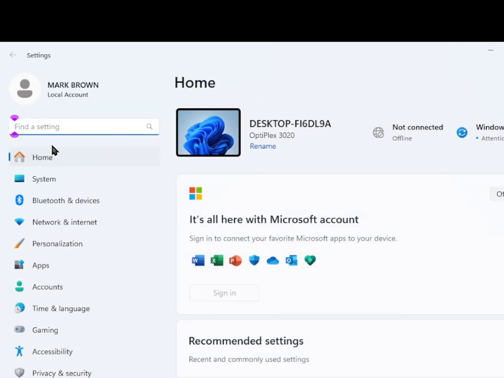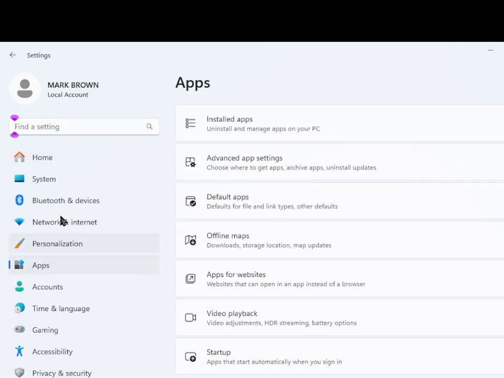Now when you click on it, this is what comes up. But notice here to the left, you want to go to Apps. This is Apps, you're going to click on that. Notice there's Install apps, Advanced app settings and all that. So this is where I want to focus on, Apps. Come out here and you click.